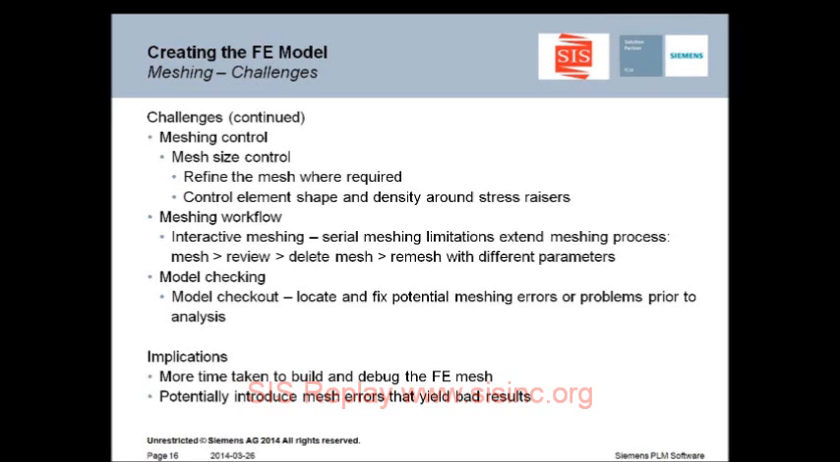So some of the challenges then: really controlling the mesh, controlling the size of the mesh, refining it where we need to refine it, and having a coarse mesh away from those areas of interest is important. Meshing workflow is a consideration, and I'll talk about that in the next slide. And model checking too, that's important, to be able to check the model before we set it off for analysis. Again, back to my comment, making sure that the elements are good enough so that Nastran is not going to stop in its tracks and complain about element shapes and so on.